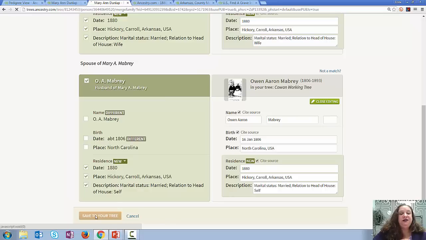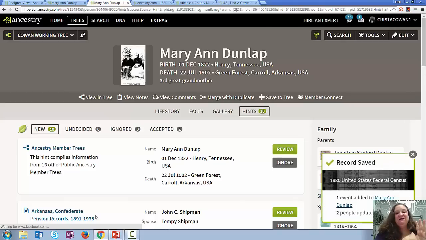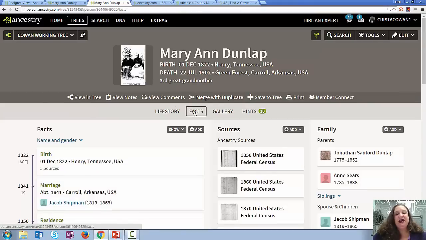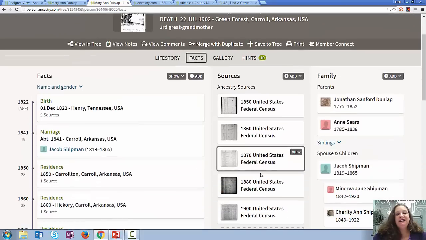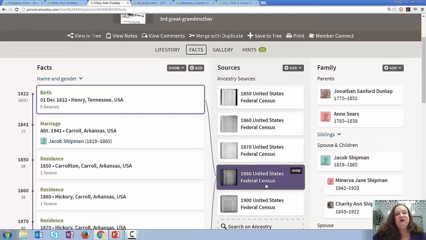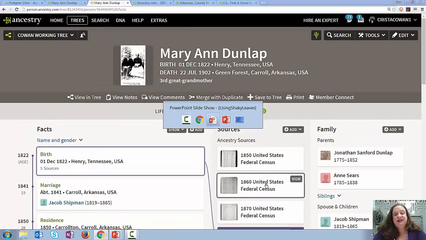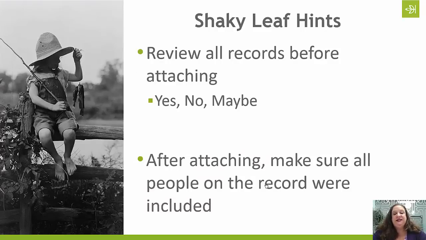Go ahead then and click Save to your tree, and that will take this record, this particular 1880 census that I just found, and it will attach it to Mary Ann, and it will save it to her husband. And now in the facts view, you'll see that 1880 census, and you can see exactly which facts in the timeline are sourced by that particular source citation. So that's your options.